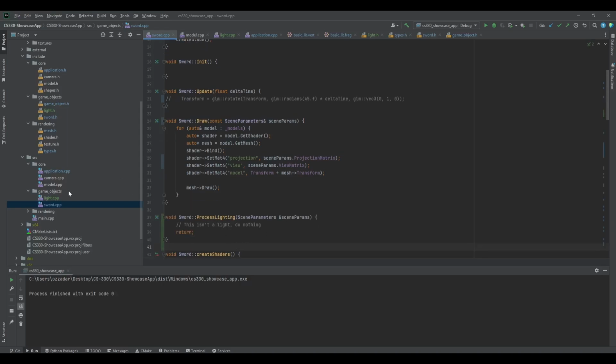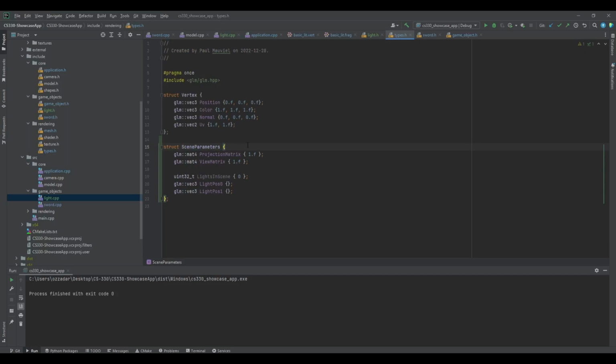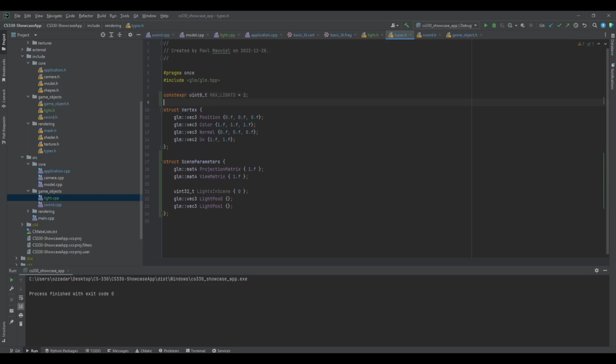Okay. So our light, what it's going to do is it's going to see first, it is a light. And what we're going to do, we're going to make a constant expression, which is going to be an unsigned int. It's going to be a small one. It's going to be max light like this. We're going to say 2 for now.